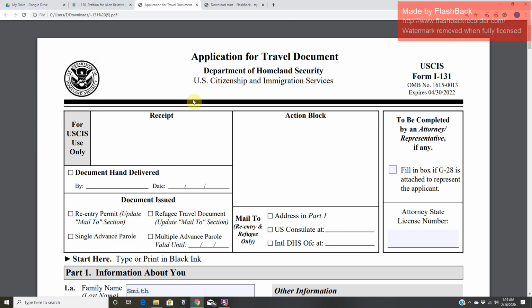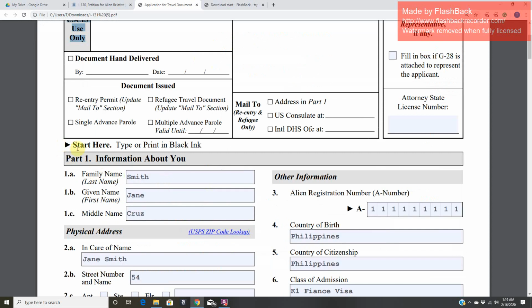Today, I'll be coaching you on how to fill up the application for travel document or advance parole, which is Form I-131, expires on April 30th, 2022. So, let's take a look over here. This part, we are not going to fill up because this part is for USCIS use only. Since we are not going to fill up this part, we are going to start from here.